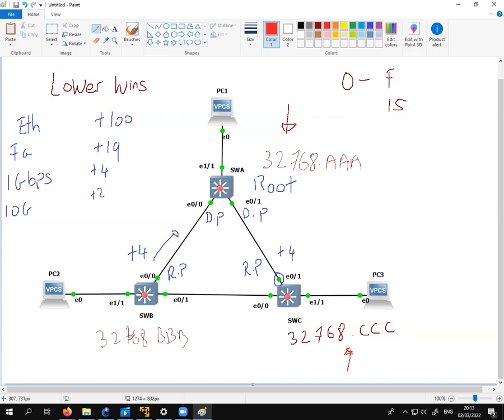32768 CCC is higher than BBB. So this port here is going to be blocking. And if that port's blocking, then this one here is going to become designated. Any questions on that? So what'll happen is traffic between Tom and Bob will go via switch A and down this way because this link is blocked. Can't use it.